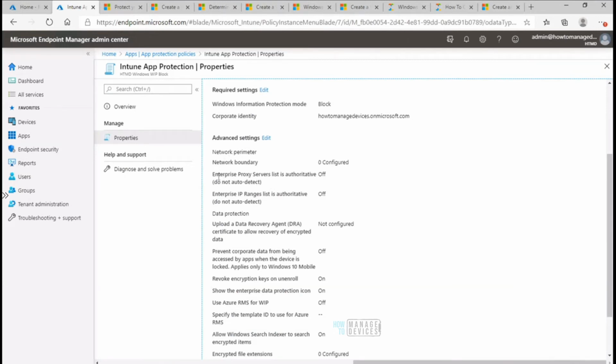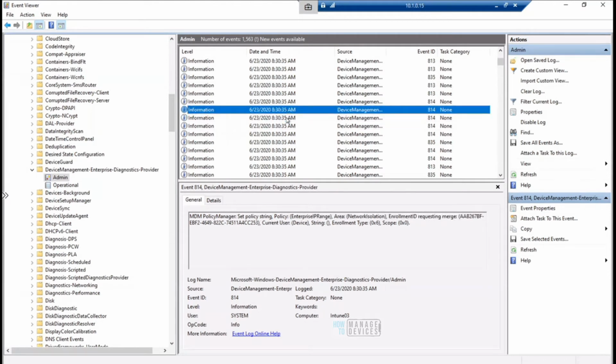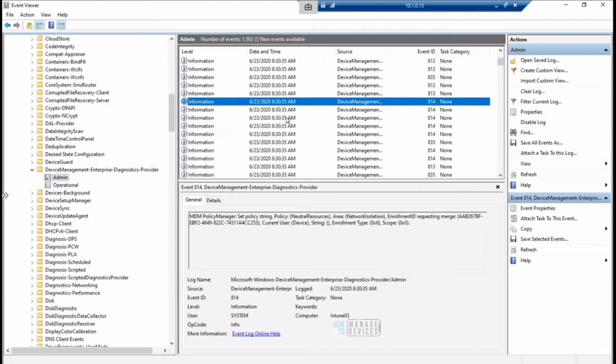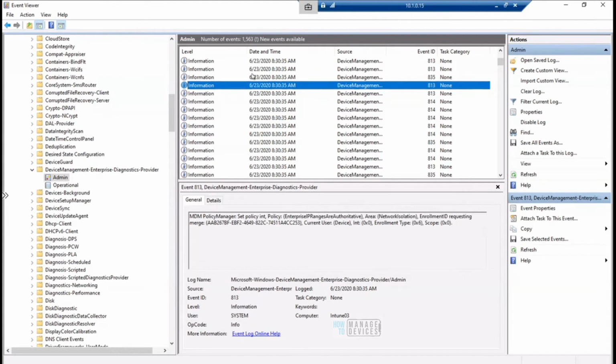Enterprise proxy settings, right? See, this is the one, the enterprise proxy server list. So this is the proxy settings one, and you would see the IP range settings also over here in the event log. This is the same as all the other troubleshooting which we do in Intune, right? Nothing different over here. The enterprise proxy server is coming up again, and the IP range, as I mentioned, is coming up here.